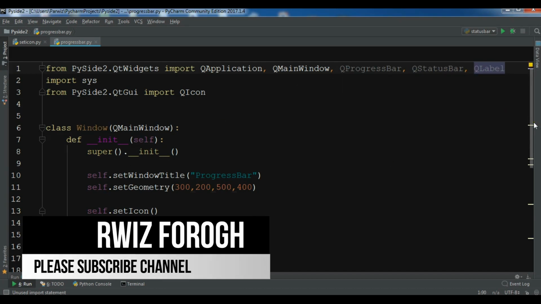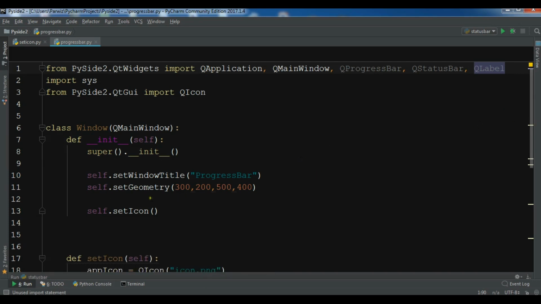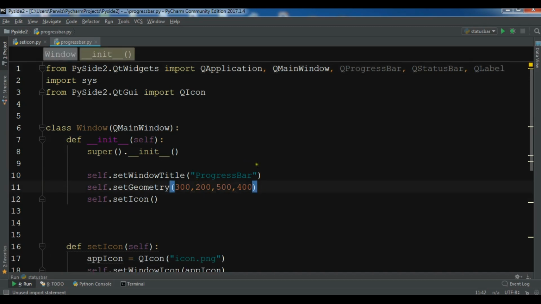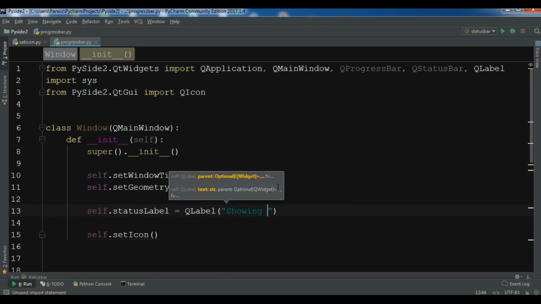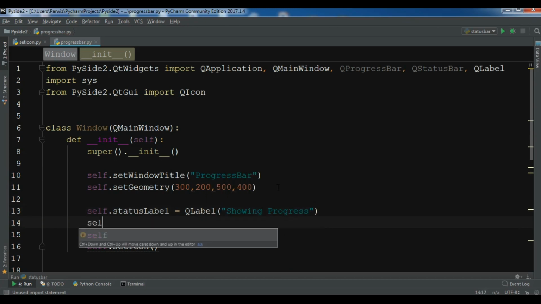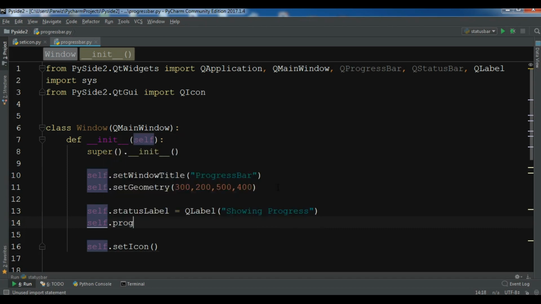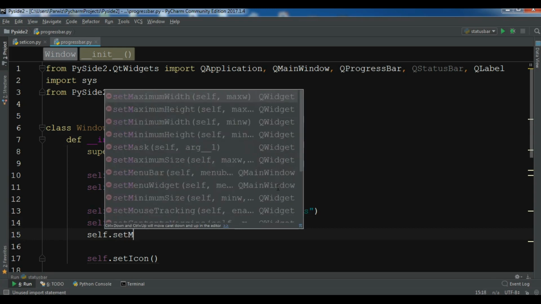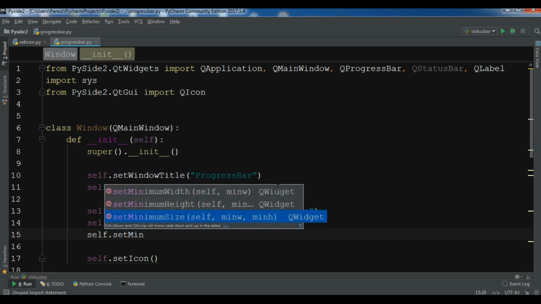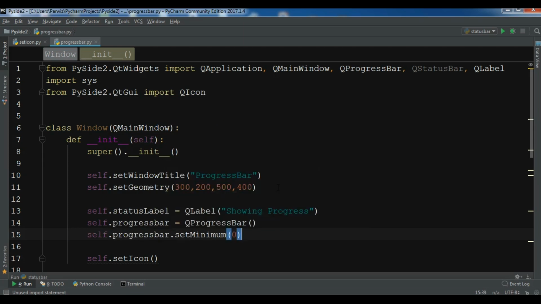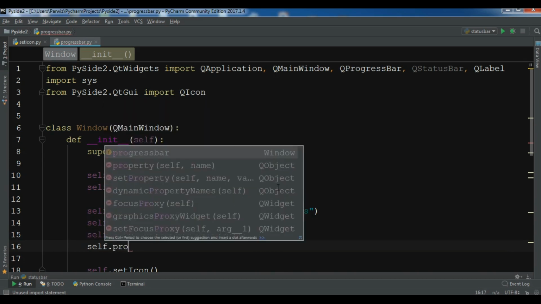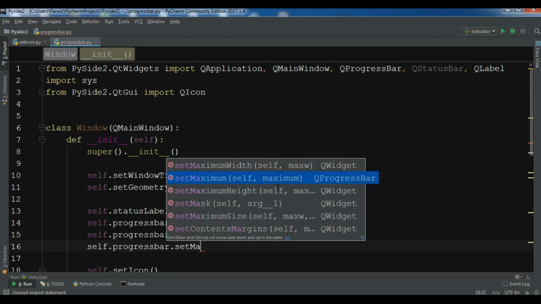Now the first thing I need in the constructor in here: first I'm going to create self.status_label as a QLabel, and let me give this the text "Showing progress". And now I'm going to create the progress bar object, self.progressbar as a QProgressBar. Now I need self.progressbar.setMinimum, and for the minimum it's 0, and self.progressbar.setMaximum, and for the maximum I'm going to give it 100.